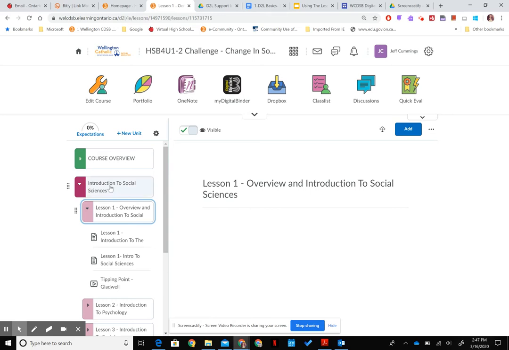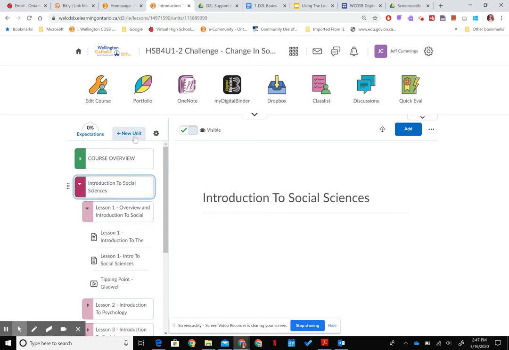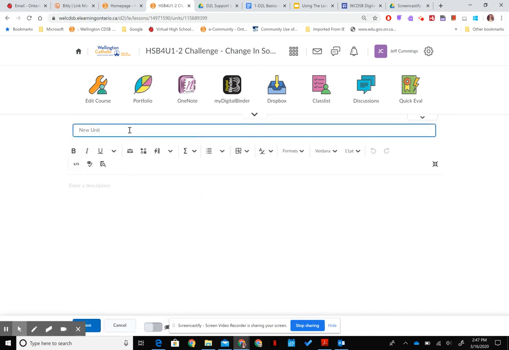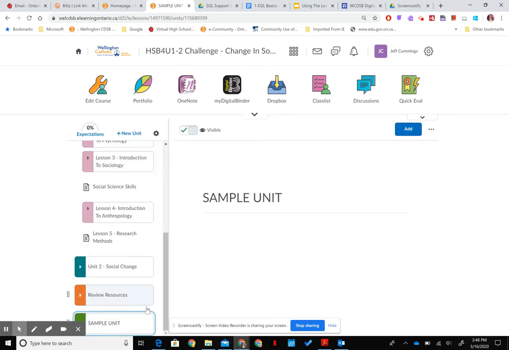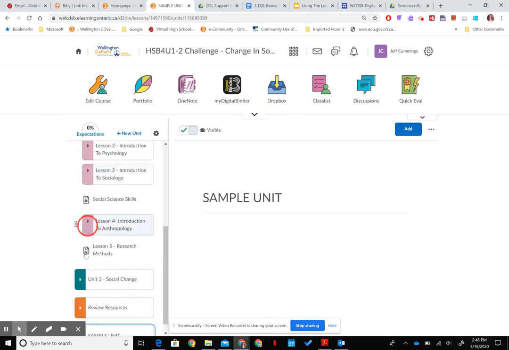That is how I organize my material, but there's a myriad of ways you can do it. But you would just start by creating a new unit. So I'll start simply by just calling it sample unit. And there's a little eyeball here, click it so that students will be able to access it. You hit save, and now you have this unit, and you are able to drag that around to move it. So if you wanted to move it to the top, you could.